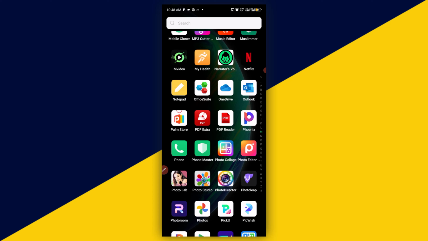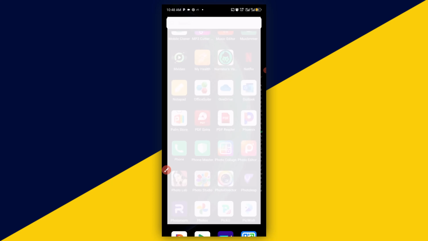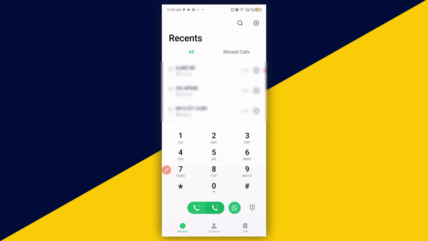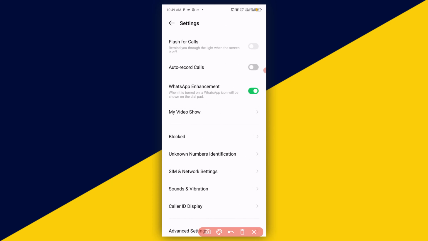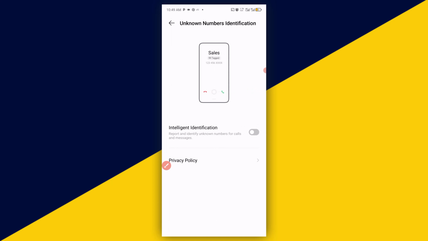So with that being said, let's get started. The very first thing you want to do is to head over to your phone pad. So I'm going to click on here. Then the next thing you need to do is to simply click on the setting icon. Then the next thing you need to do is to go to unknown numbers identifications. Click on that. Then it's going to take you right here.